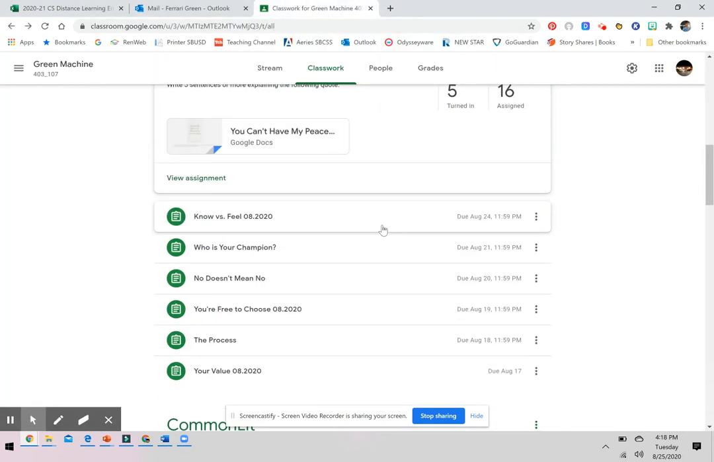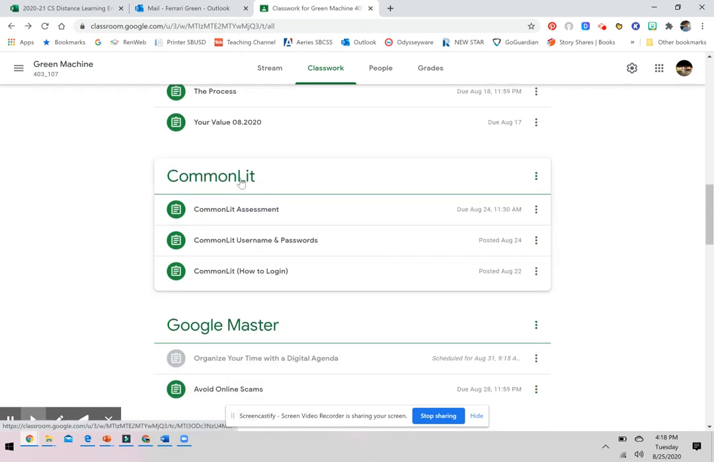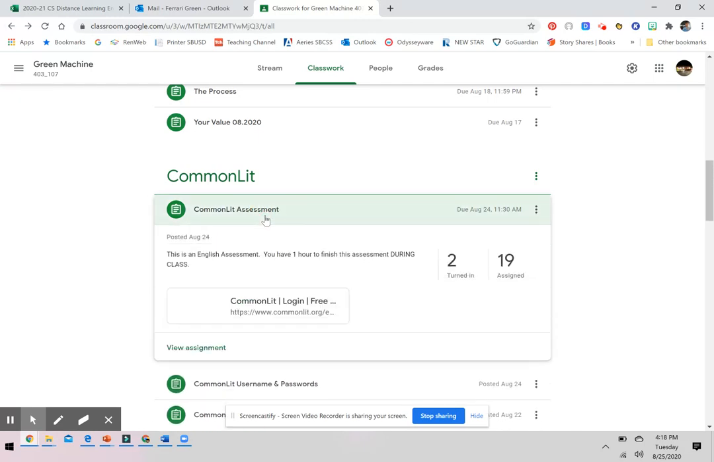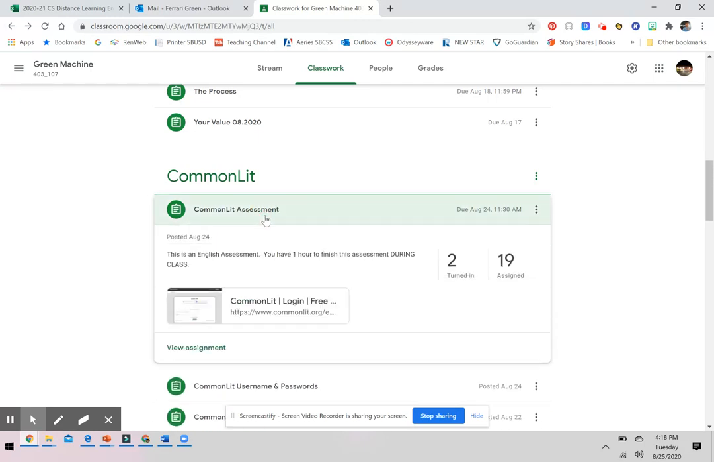Moving on. CommonLit. When you first started CommonLit, you came here to do an assessment. The assessment takes 1 hour, and it cannot be done at 11:59. It's not due then. It's due the same day. So usually I have given you guys time to do it right there. And if you don't feel that you've done this, just text me or call me and I can let you know.